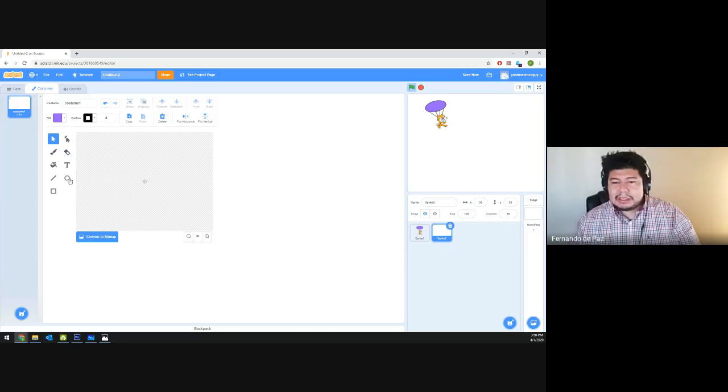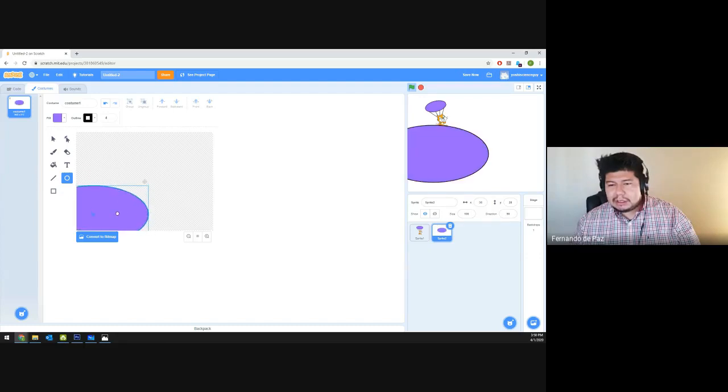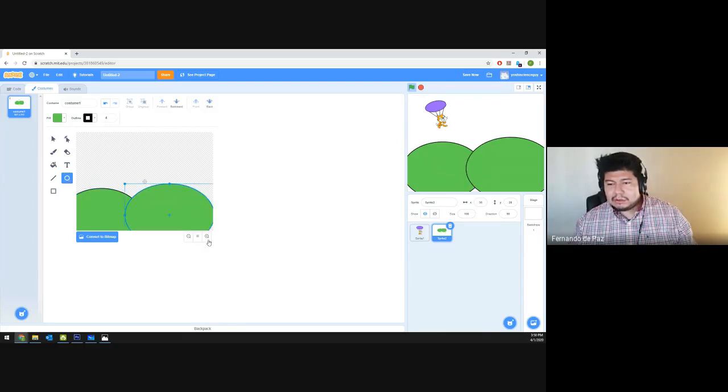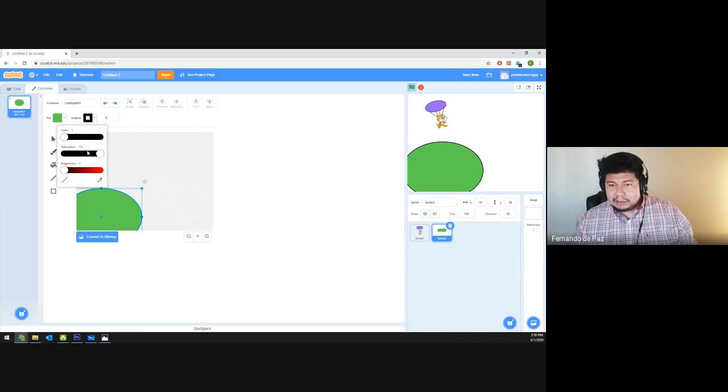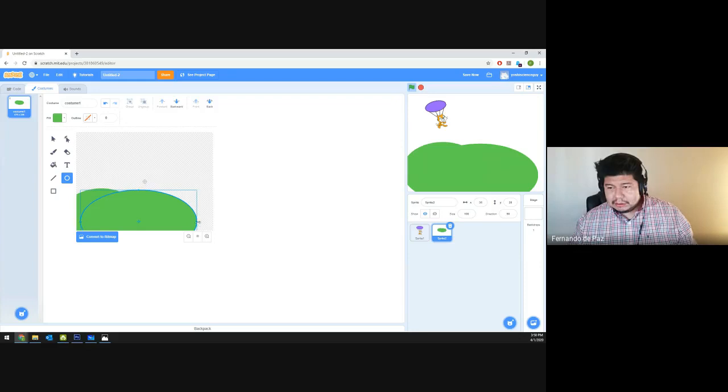I'm just going to draw some circles here. One circle here, in a green grassy color. This is going to be my hills. Oh, I should probably remove that line. There you go, no outline. Click another one like this, and then make another circle here. Okay, so here I have my hills.